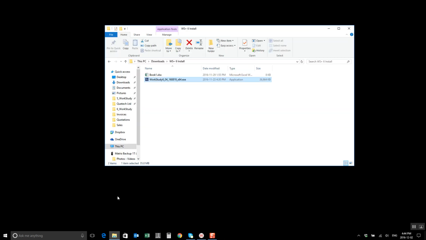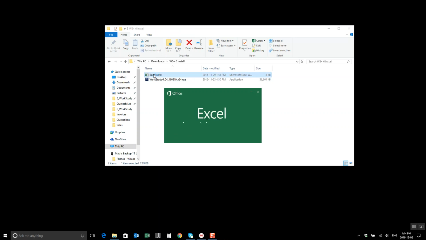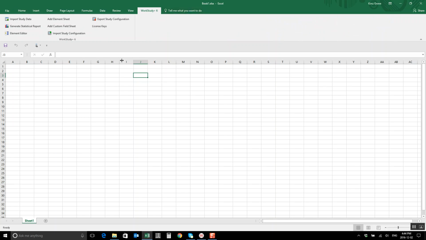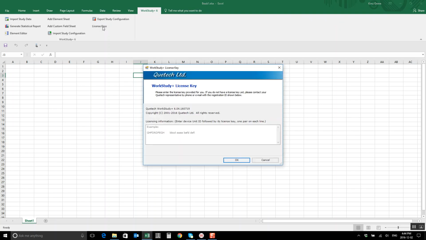So now what we're going to do is we're going to open up Excel. With Excel open, you can see that there is a WorkStudy Plus add-in showing now. So the first thing that you're going to need to do is license the software. So I will click on the license keys option here, and I'm going to replace this with the license key that will activate the software.